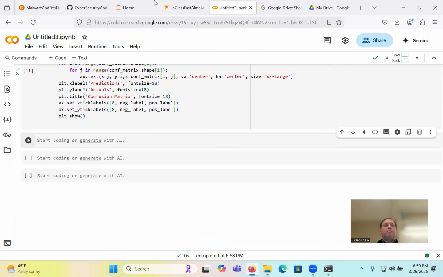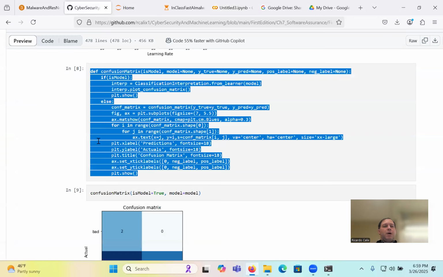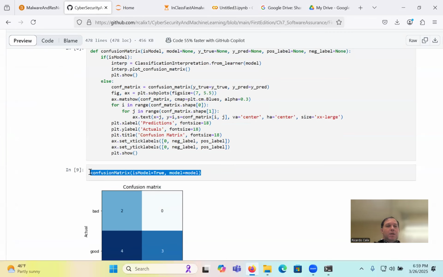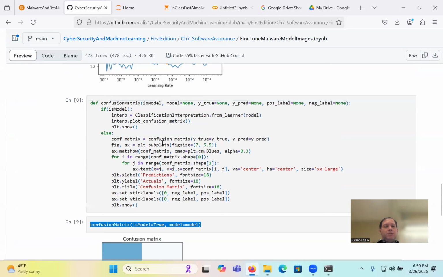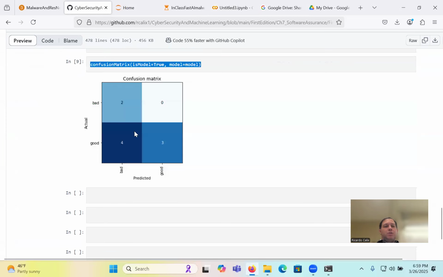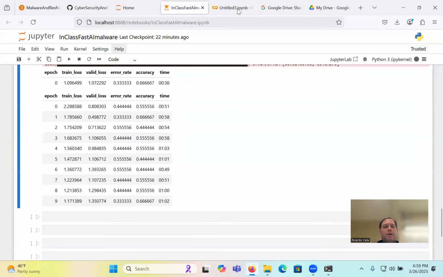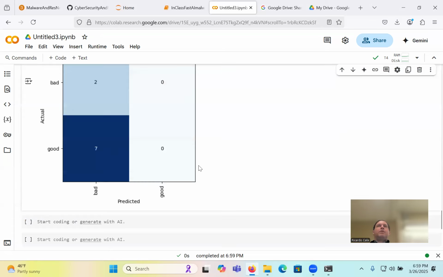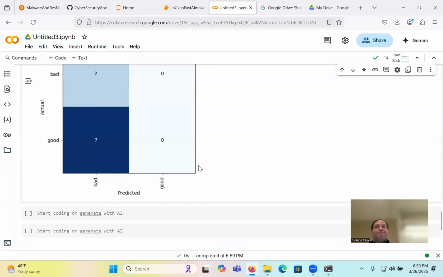All right, and then that's the definition of it, I should say. And then of the function confusion matrix. So now we just run it here. And there it is, confusion matrix. Perfect. Got it, guys? So this is a perfect example.